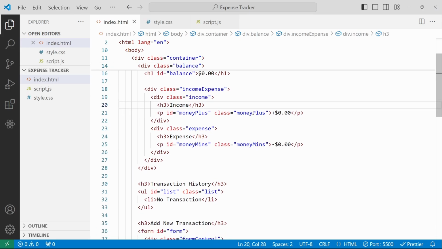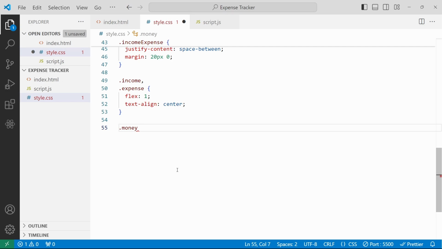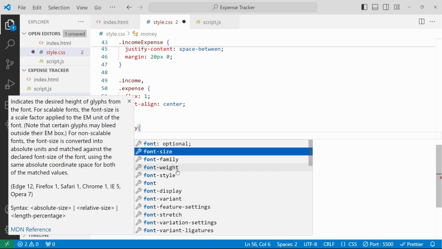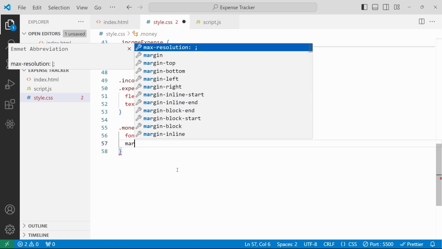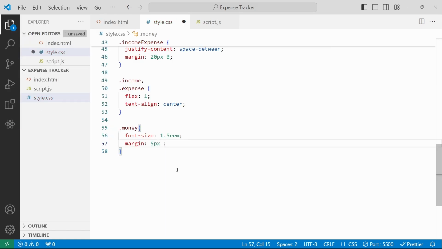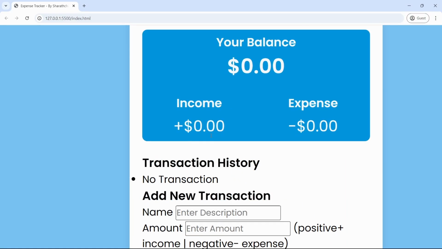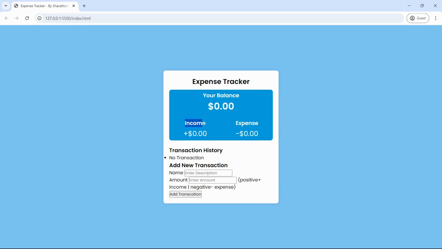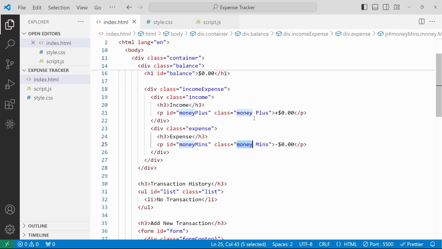And for this money, we are going to separate this into two classes. So first I will add the styles to this money with a font size of 1.5rem, and we'll set the margin top and bottom to be 5px and right and left to be 0. If I save and go to the browser, here we can see the difference and we get the margin space also. Now we need to add the color for two different styles. So I have split this class into two different parts.